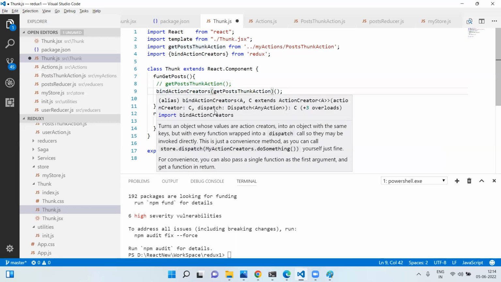It takes the dispatch method. Dispatch is from where? My store. So you have to call myStore.dispatch now. It turns an object whose values are action creators into an object with the same keys, but with every function wrapped into a dispatch call, so they may be invoked directly. See here, my action creator does something; store.dispatch, my action creator does something. You can create it yourself.